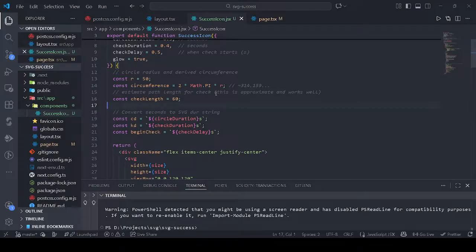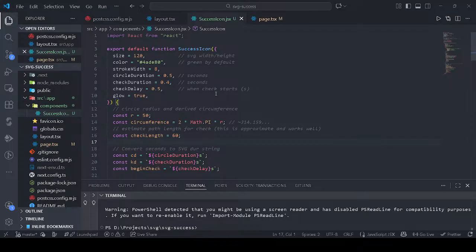So why SVG? Let me explain a little bit what SVG is. SVG stands for Scalable Vector Graphics. It is a graphic type, a pretty cool graphic, so we are going to use this in this component.